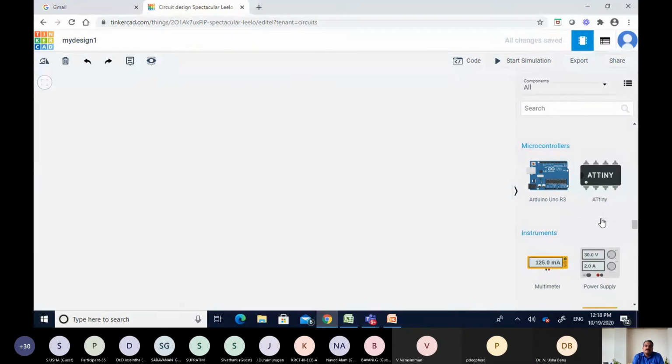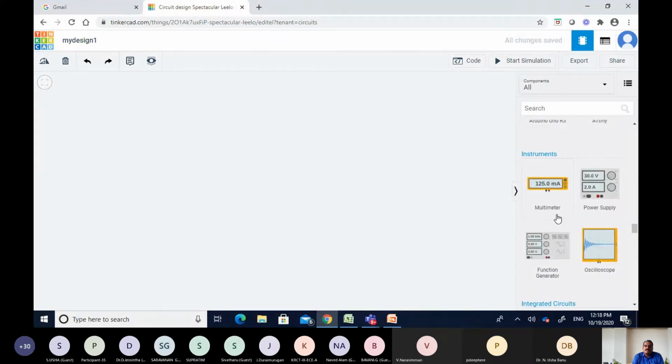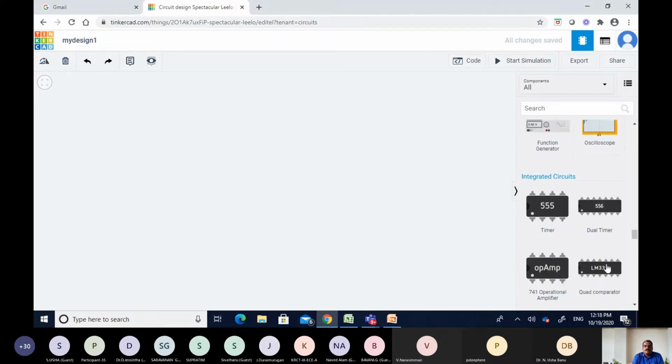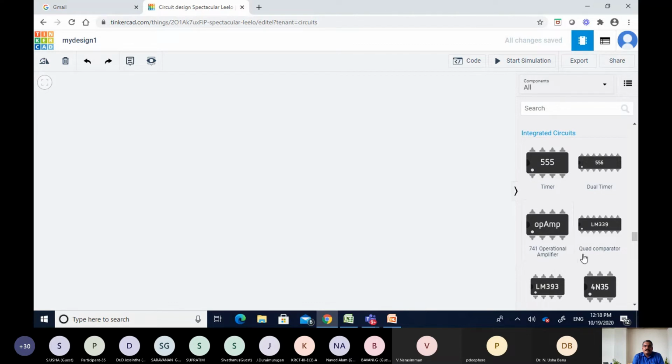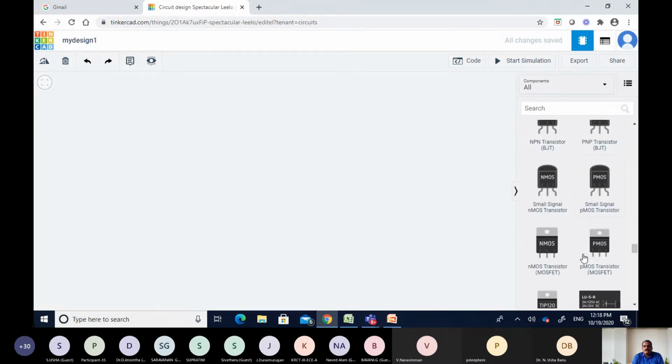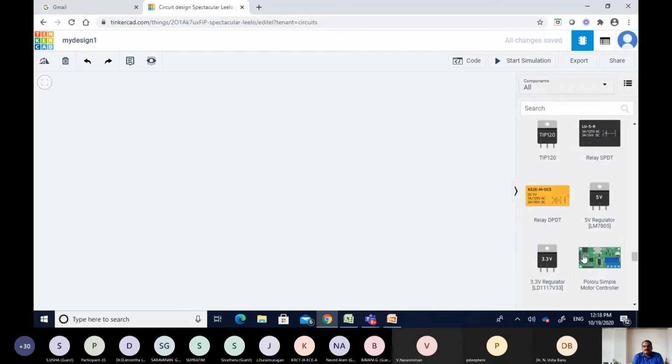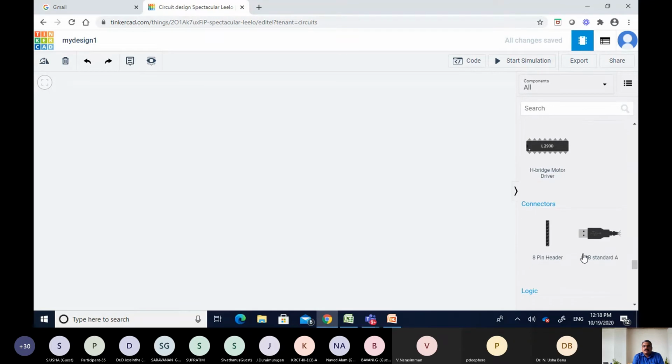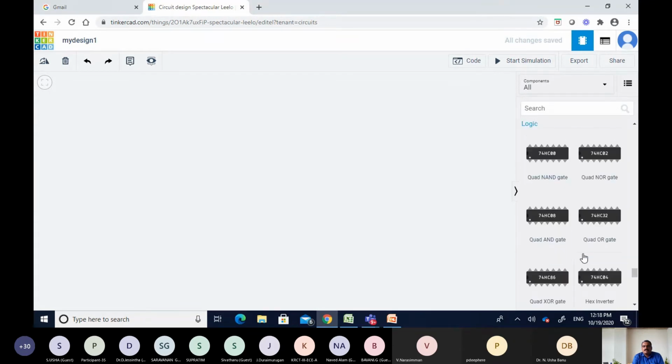So this is ATmega. And you have your instruments, that is your multimeter, power supply, function generator, and oscilloscope. Apart from that, you have your integrated circuits. So AC circuits. These are all the power control circuits, which could be used for your power electronic simulations. And now we have our logic circuits. So logic circuits are placed in the last column, that is last row, right?